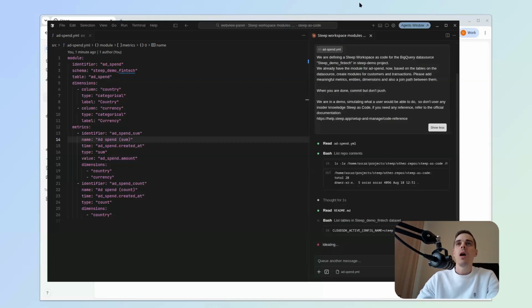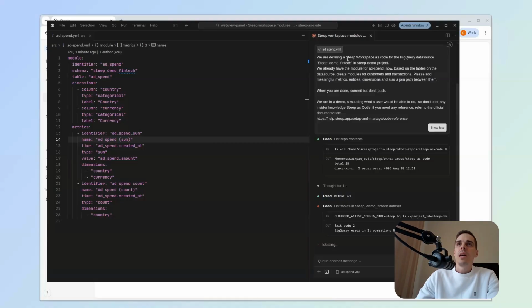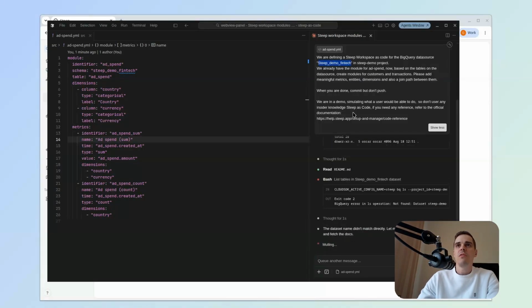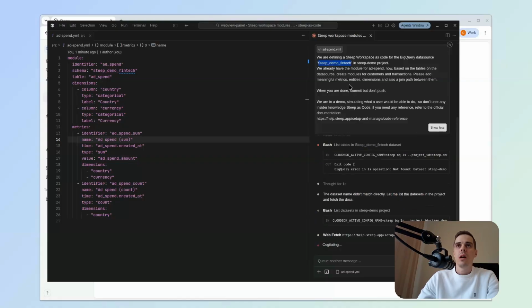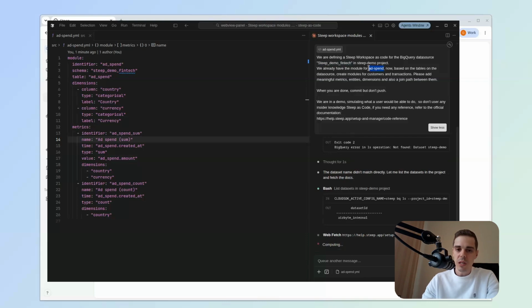So I disabled it. But I'm telling my agent that I'm creating a Steep workspace for this specific data source. I'm telling it that the AdSpend module already exists because we created it together manually and moved it to code. But now I need it to create a module for customers and for transactions. I want it to create metrics, entities, dimensions, join paths, everything I need. When it's done, I want it to commit, but it should not push.